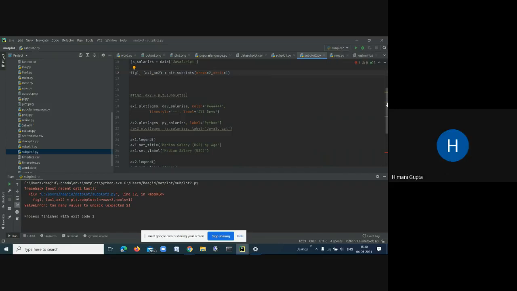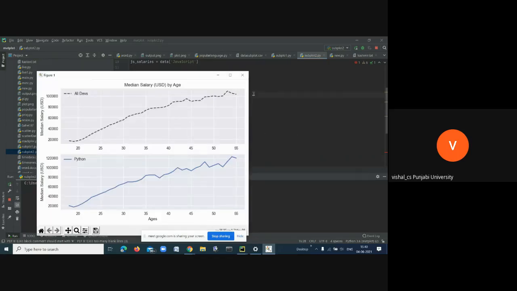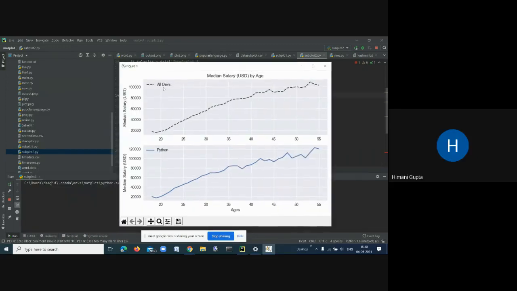Because we have given only 2 axes to the figure. Yes, see what it is actually doing. This is one row and this is the second row. For plot 2, it is the second row, and for plot 1, it is the first row. Is it okay? Yes, sir.